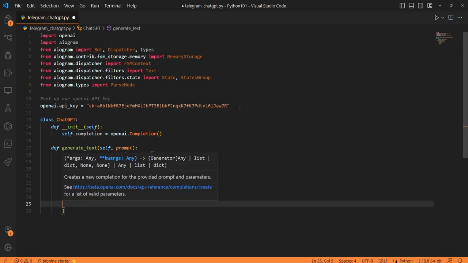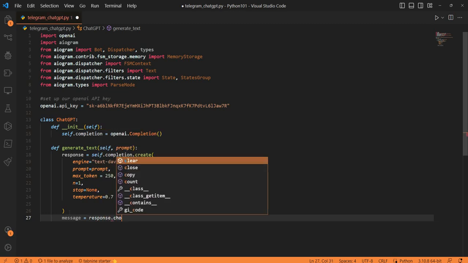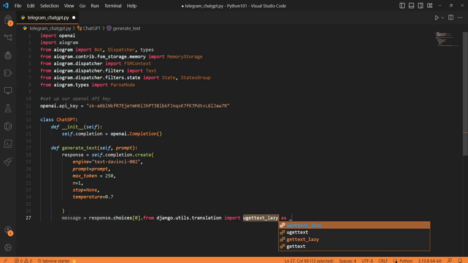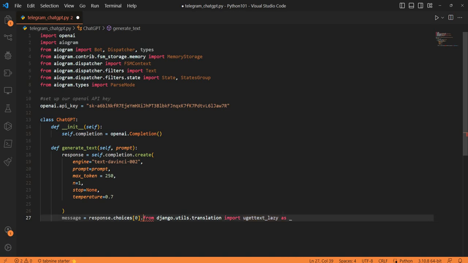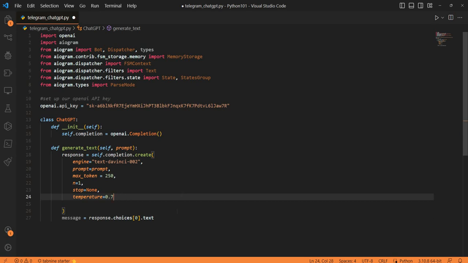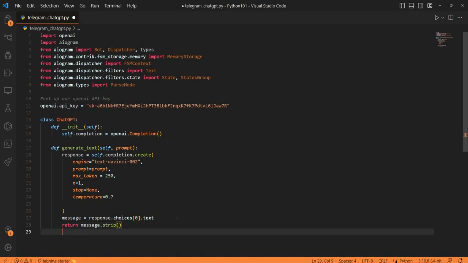Okay, now that's done. After that we have the message. So for that, message is equal to response. From the response we have .choices, and from the choices the 0th index, .text. Okay, so now that is done. That's it. Now after this line we'll have to return the message. So we return message.strip() and then close the brackets.